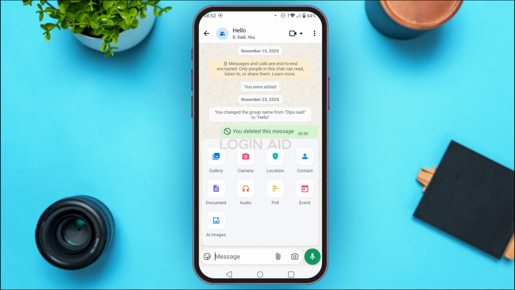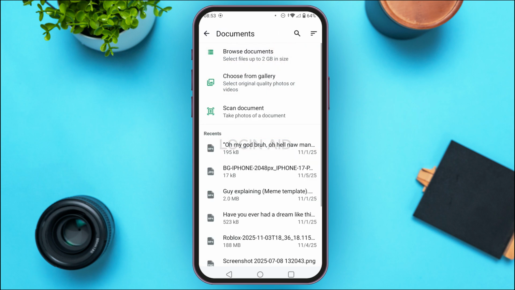Now you'll be able to find various options over here. For smaller audio files, you can also tap on this option, audio, that you can see on the screen. But if you want to send the high quality audio music, what you have to do is simply tap on the document icon. Now after you do that, you'll be able to send the audio music as a document.